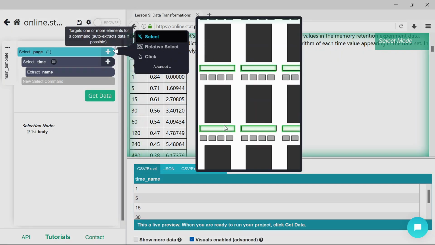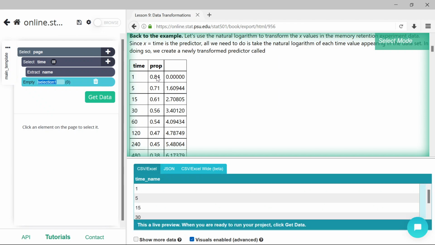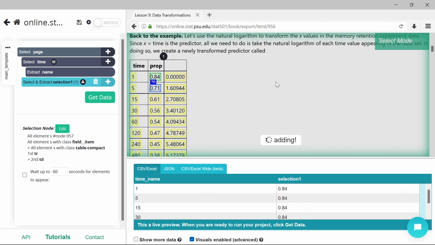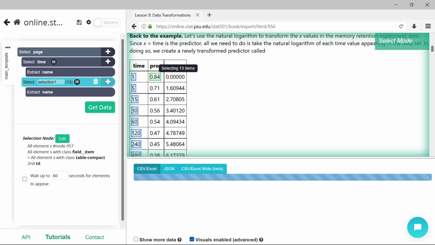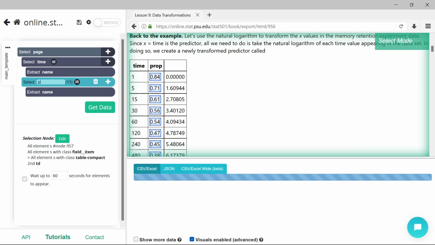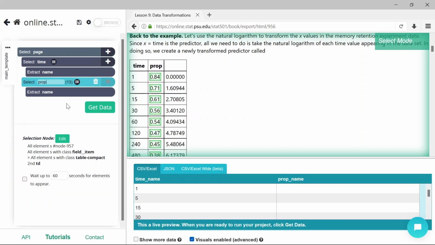I'm going to select. So I said add select, and then I'll do one here, and I'll wait for that to add. And then I'll select another one here, and I'll wait for that one to add. And then I'll call this selection proportion, or prop, whatever it is. And that's all I need. I don't need the log stuff because I'm going to do that manually. All right, that's all I needed.